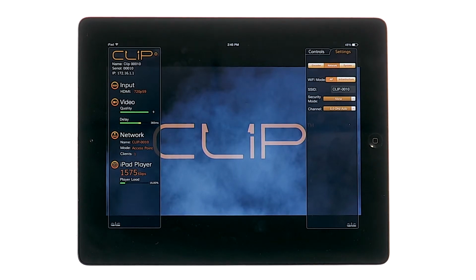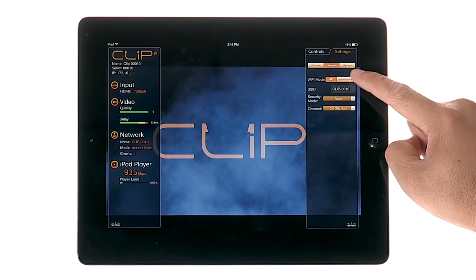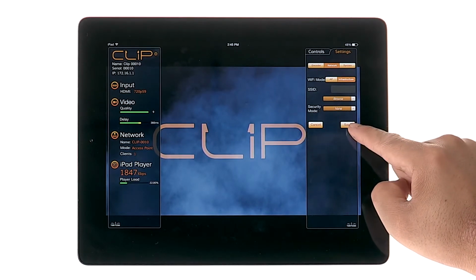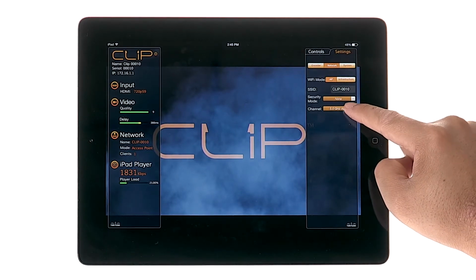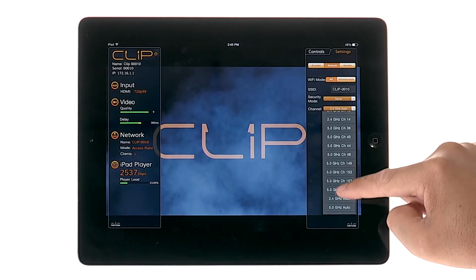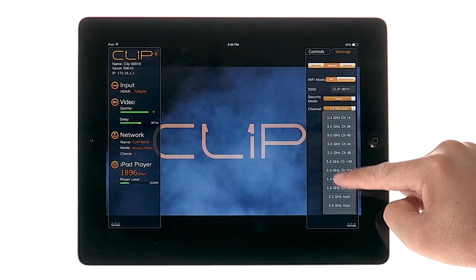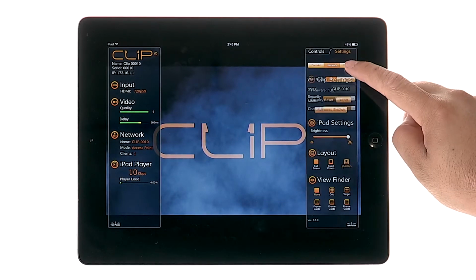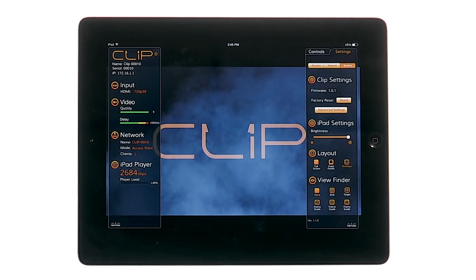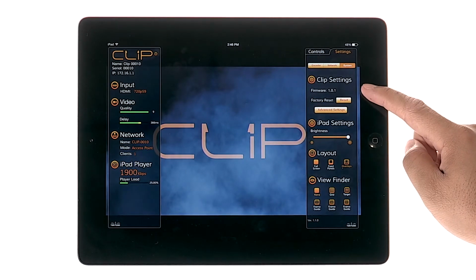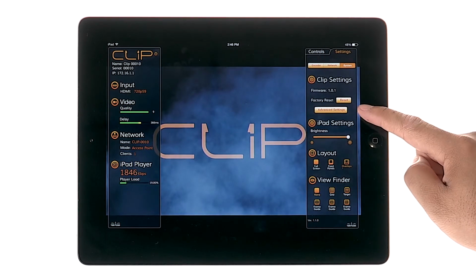In Network, you can adjust the Wi-Fi mode to either access point or infrastructure. Also, in AP mode, you can specify channels. System. Clip settings identify the current firmware and allow you to factory reset. Advanced settings can be found here as well. We will go over these in a future tutorial.